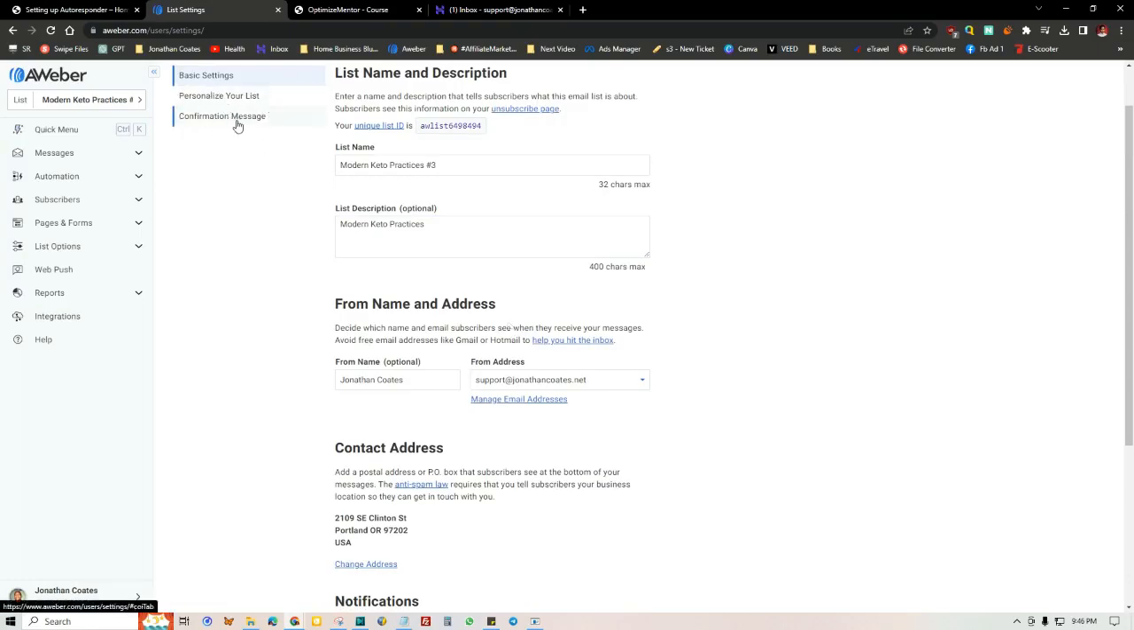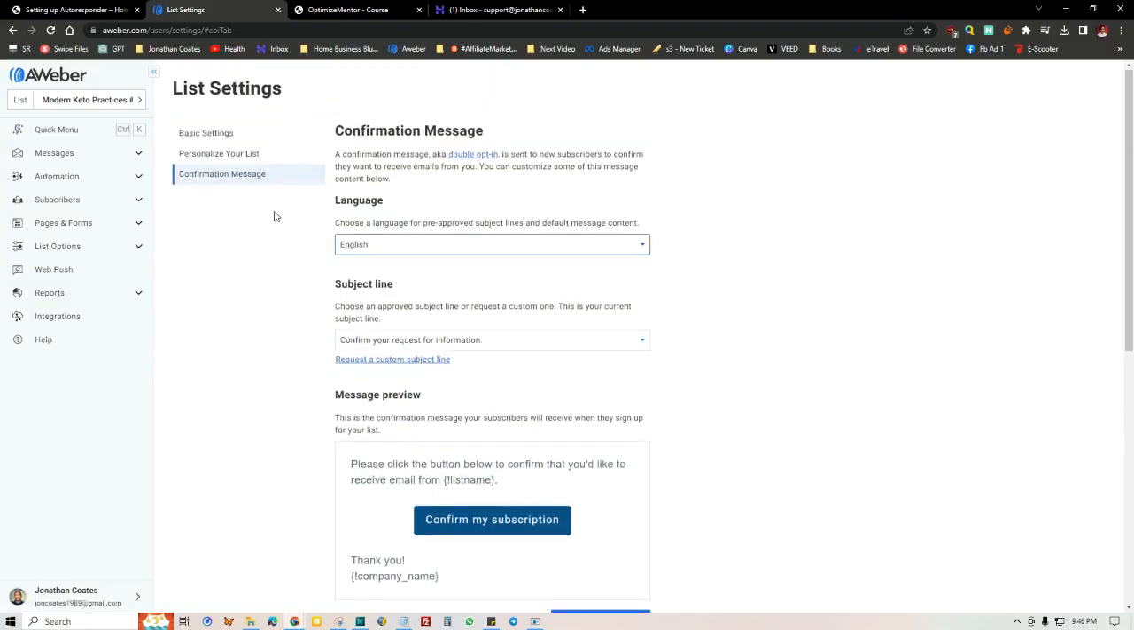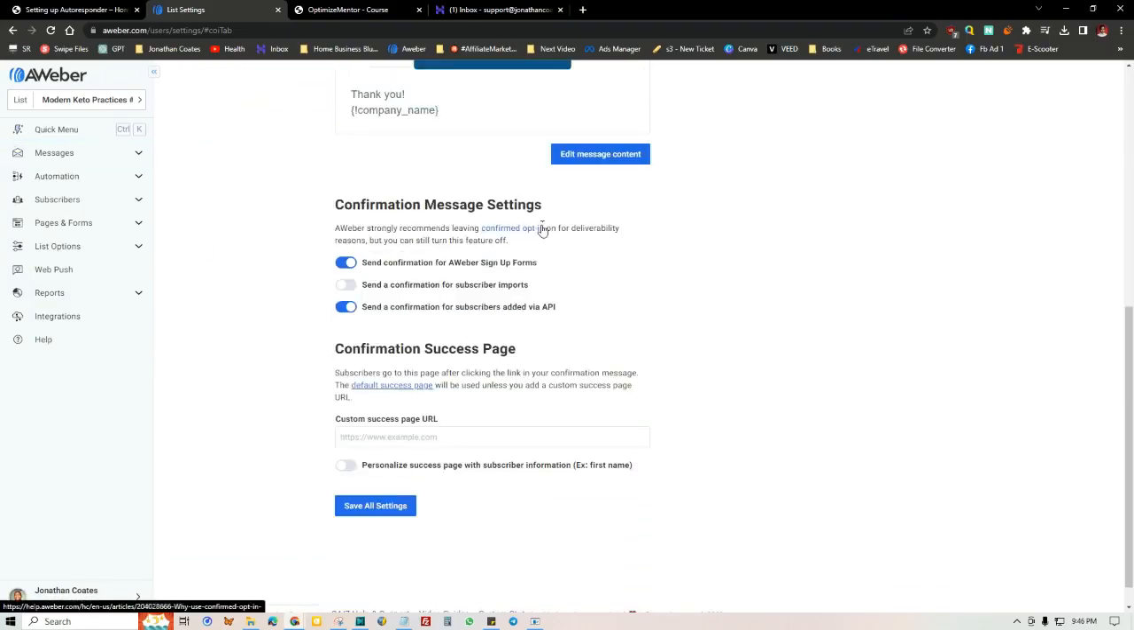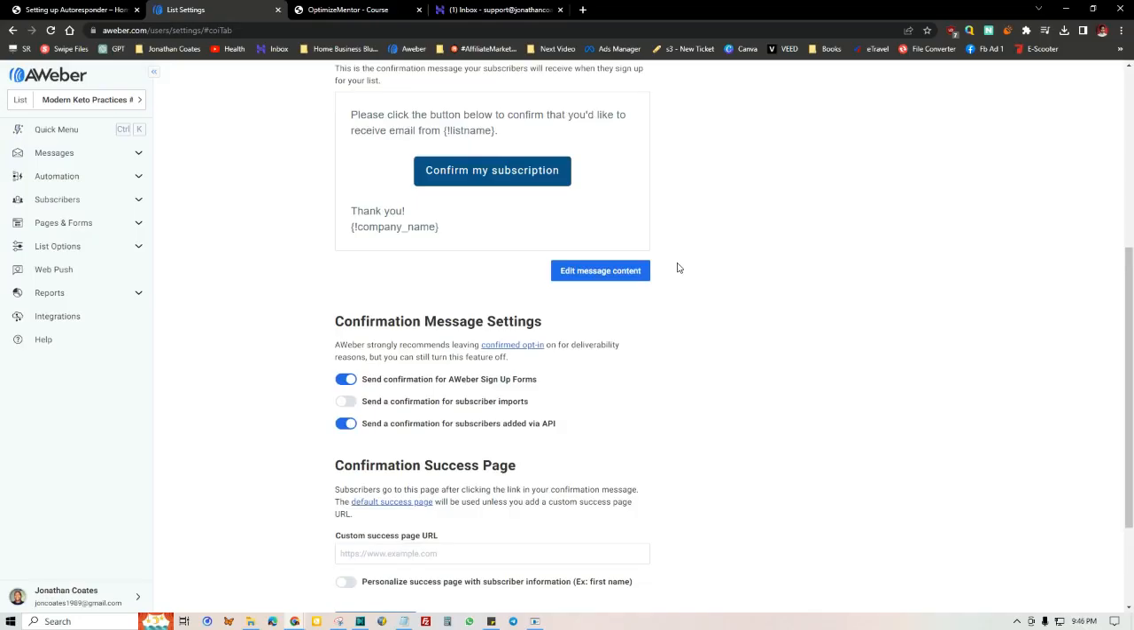At the very bottom here, on the left-hand side where it says confirmation message, just go ahead and click on that. This is where you can customize if you ever want to change the double opt-in, or if you ever want to make it so they don't have to confirm or click on another confirmation button.